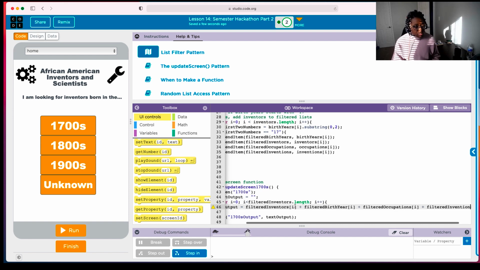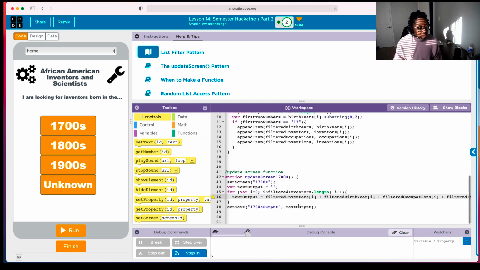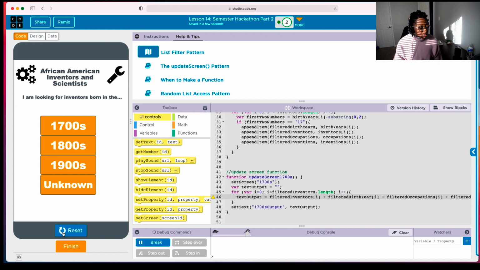Okay, but I also want to make sure there's some sort of formatting, because if I just run this as it is right now, let's run it and see.